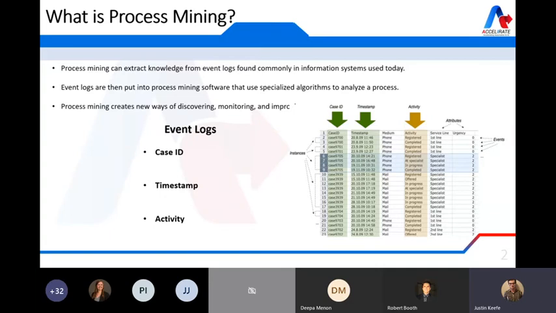You can also have optional things such as other attributes that can tell you more information about the process. For example, you could say this activity occurred in Germany, or this part of the process occurred in the United States, maybe in Texas. So you want to have as many attributes as possible. The more information you have and the better your event logs are structured, the more insights you'll get with process mining.